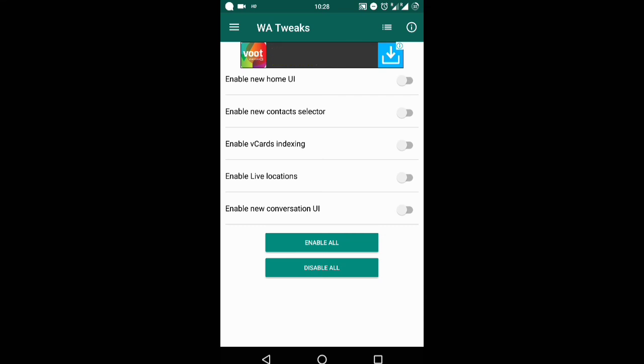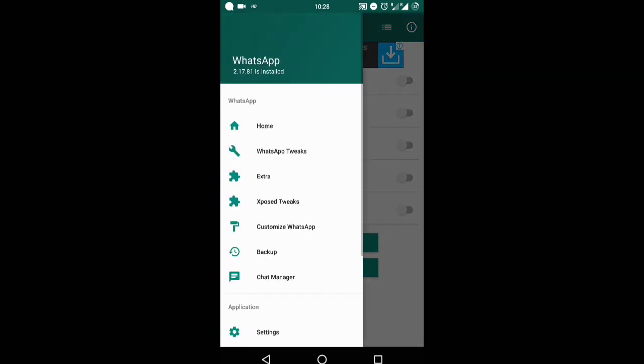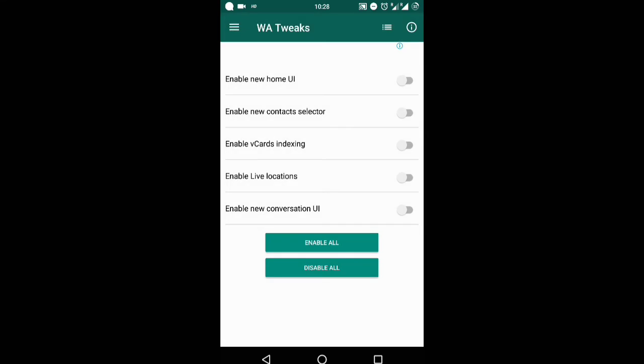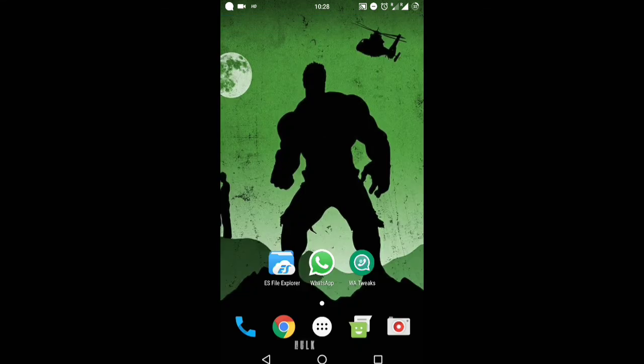One more thing, this WhatsApp Tweaks app has many other features, like you can customize your WhatsApp. You have some extra options, the Xposed tweaks, you can customize WhatsApp and you can have a backup. So you can use this app for customizing your WhatsApp if you have root access on your device. One more thing, the developer says itself that you can be banned from the original server if you use that too much.